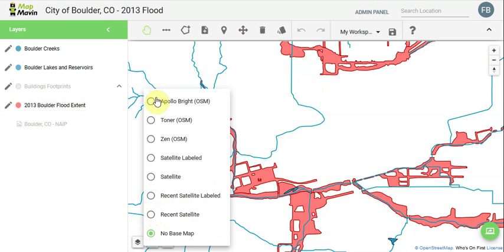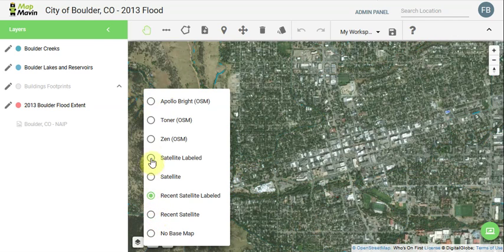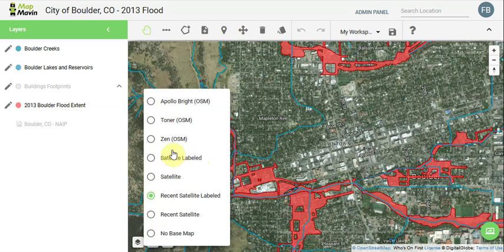We also have a whole host of base maps, including high-resolution satellite imagery, both recent and older, from Digital Globe.